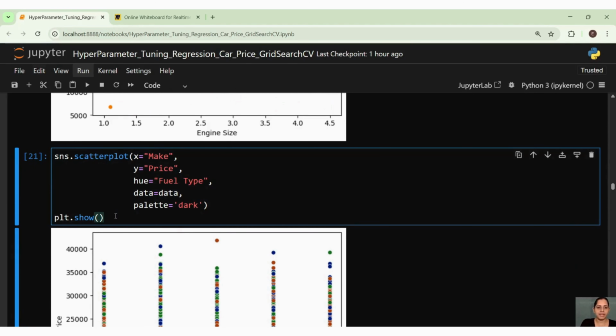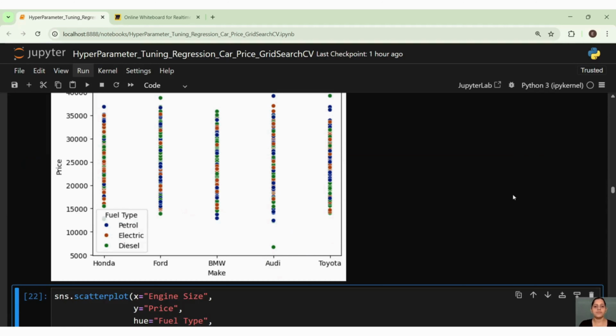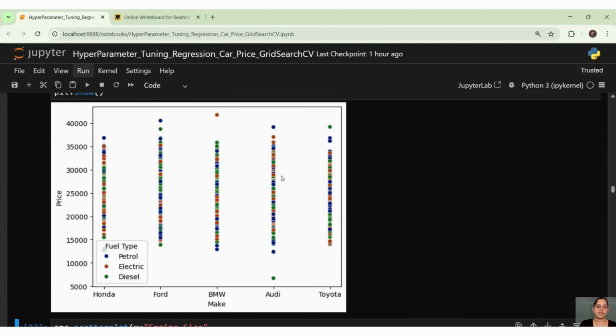And this is the make versus price, and I am trying to understand the hue as per fuel type. And how many fuel types do I have, guys? I have my petrol, electric and diesel. And this is how my data is getting scattered for each. So you can see for Honda, I am able to see, because here you can see the points are overlapped with each other.